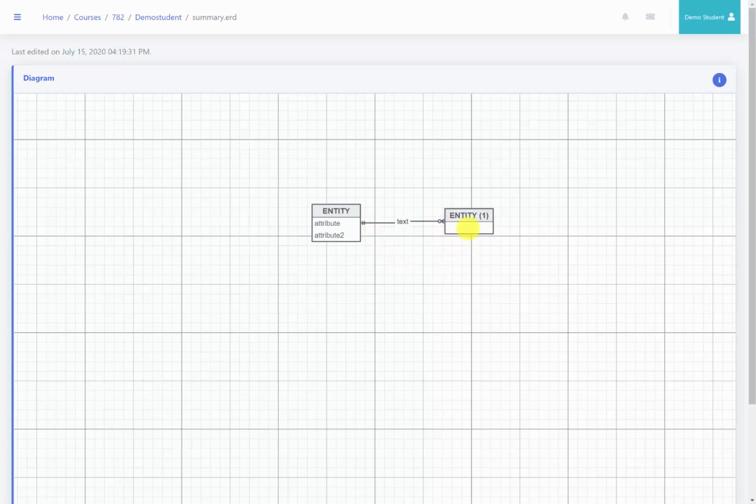Now if it was a many-to-many relationship, I would have an entity here as well, and this entity 1 would then become our associative entity. To toggle this as an associative, I'm just going to right click and toggle associative, and that should create the rounded corners. To mark an attribute as an identifier, just right click and say toggle identifier, and so on.